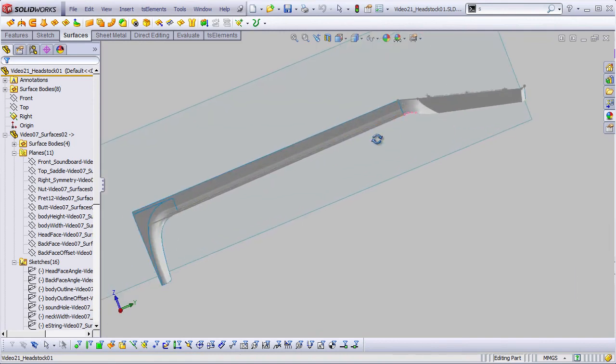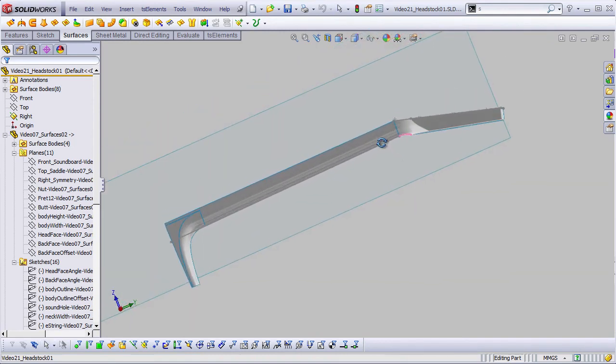So that, my friends, is the complicated surfacing on this guitar. There's no other complicated surfacing. The rest of it should be pretty straightforward.